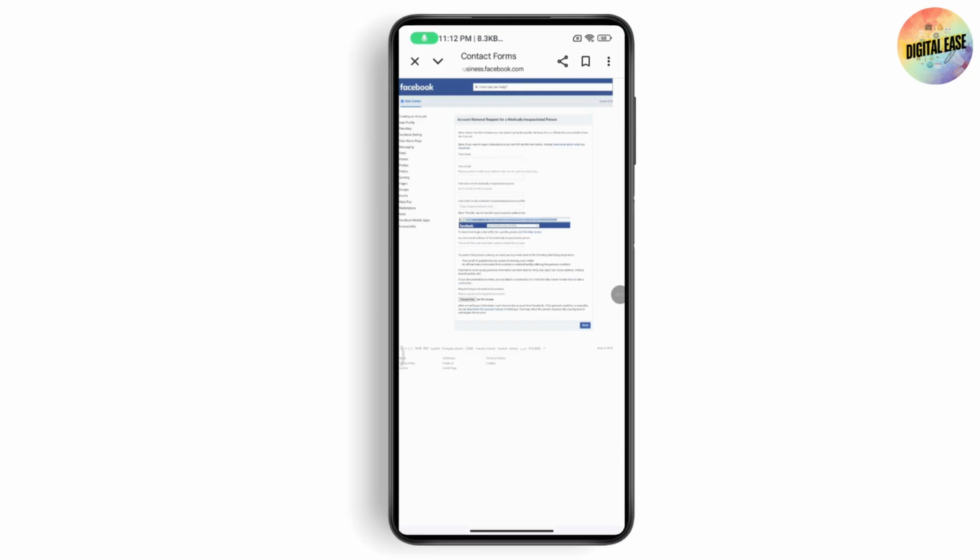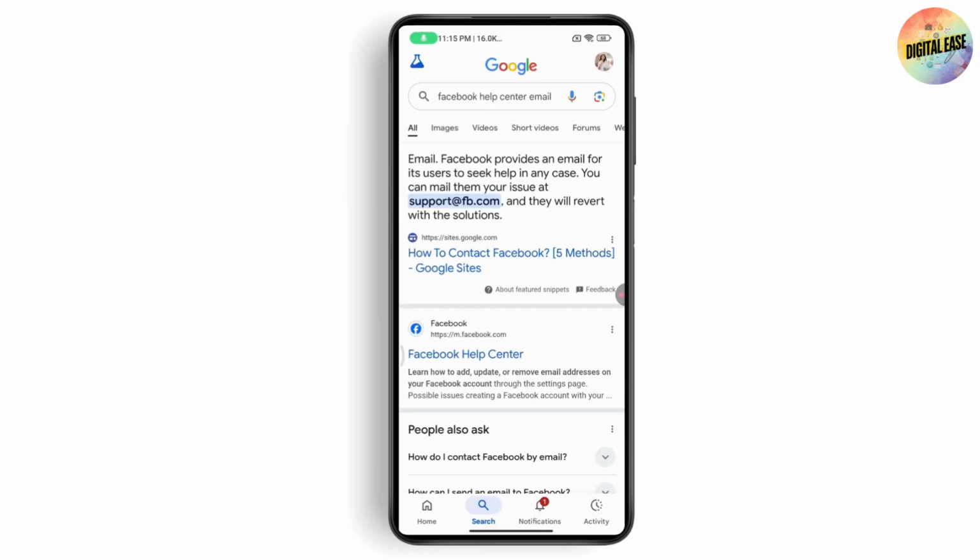In the contact form, you will have this kind of interface, or you can also mail them at support@fb.com and they will revert with your solutions.